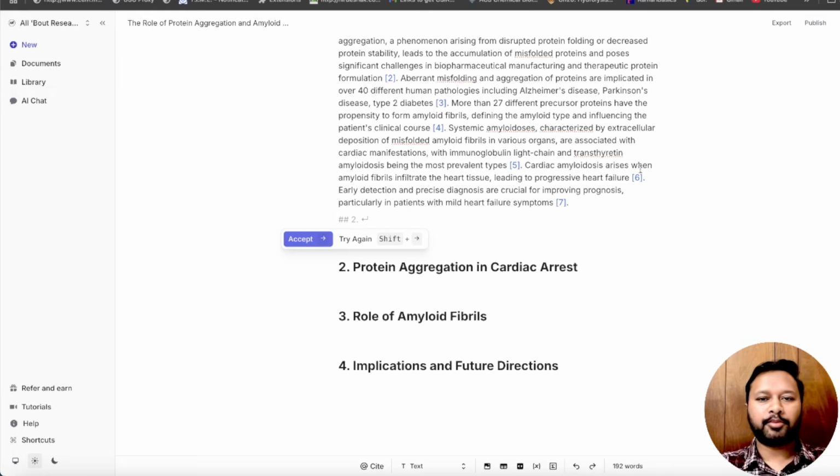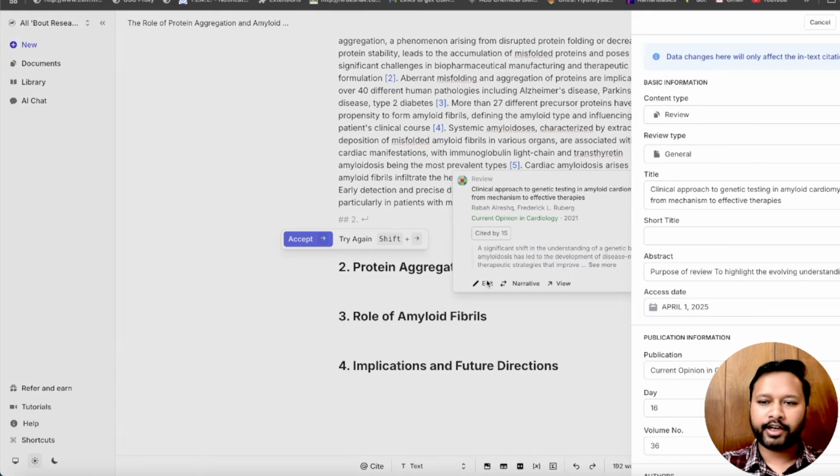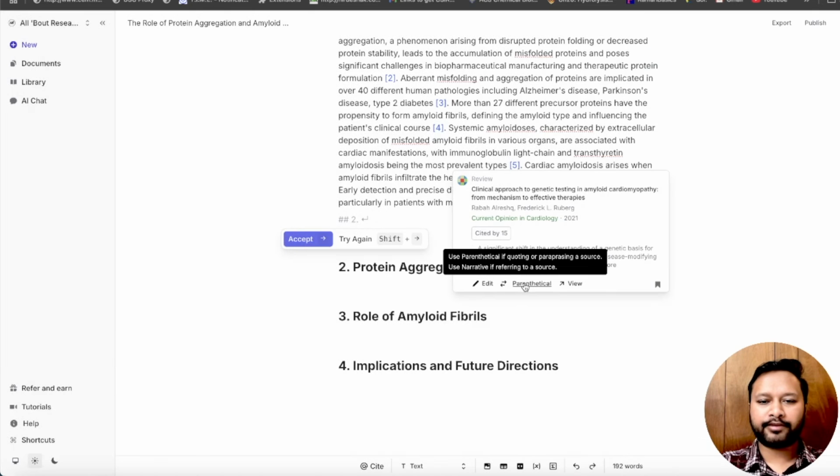Basically you can also edit your citations in case you think that there is something not correct over here. So you can hover around this particular citation, go to edit, and now you can make changes in this particular citation over here. There are other narratives also, so that can also be changed from here.